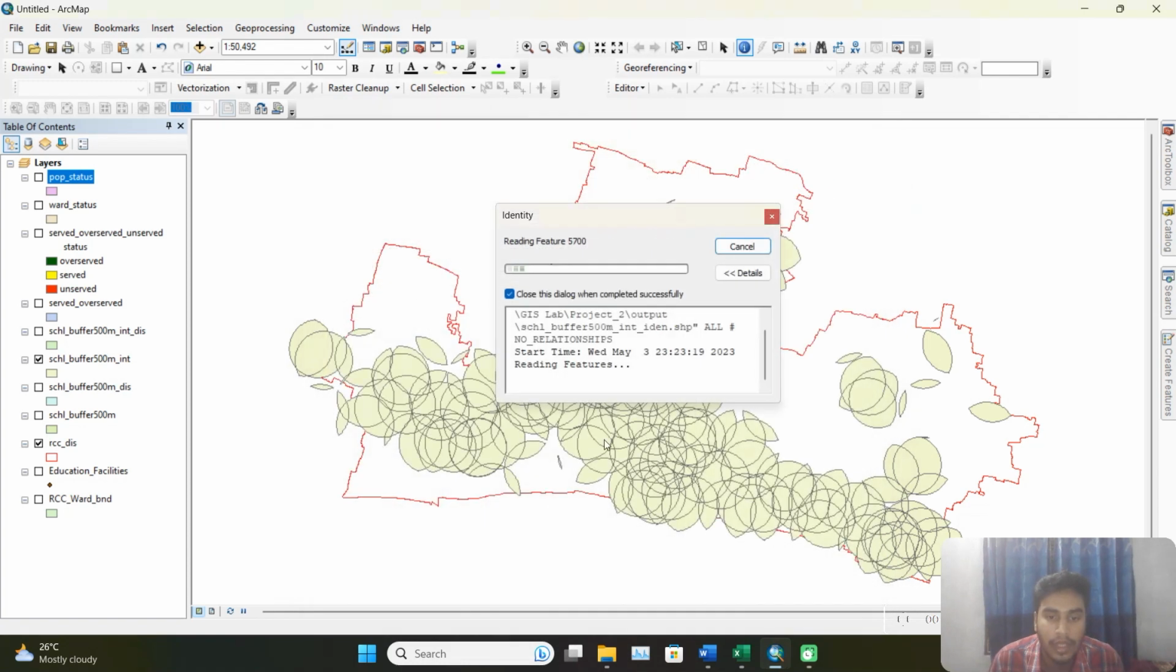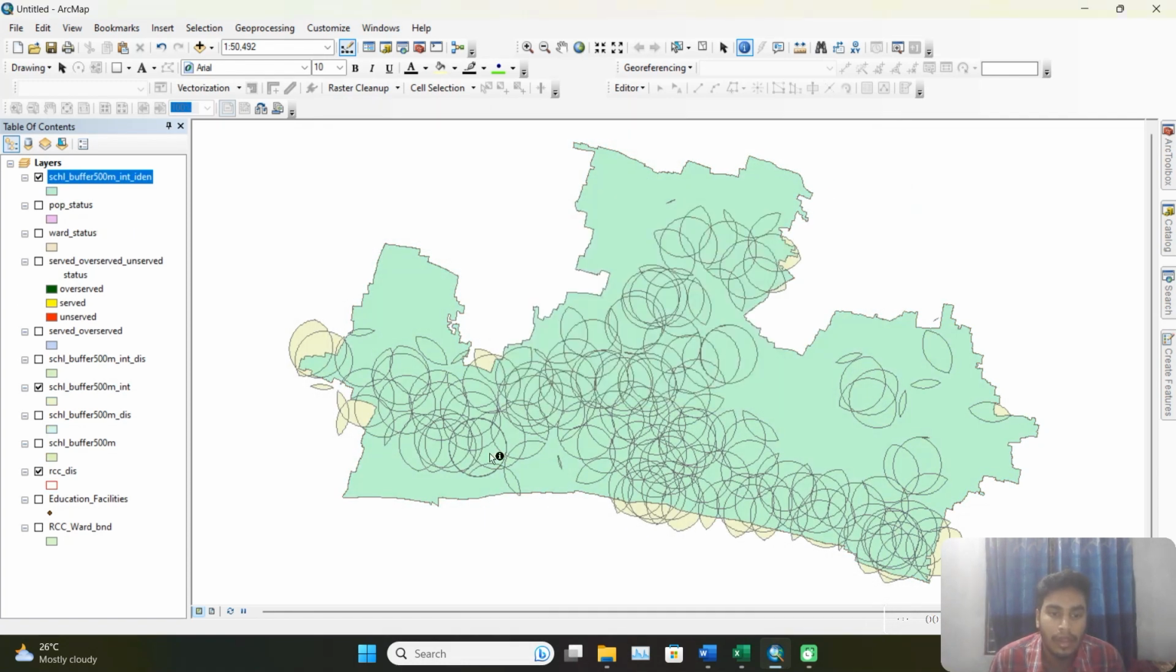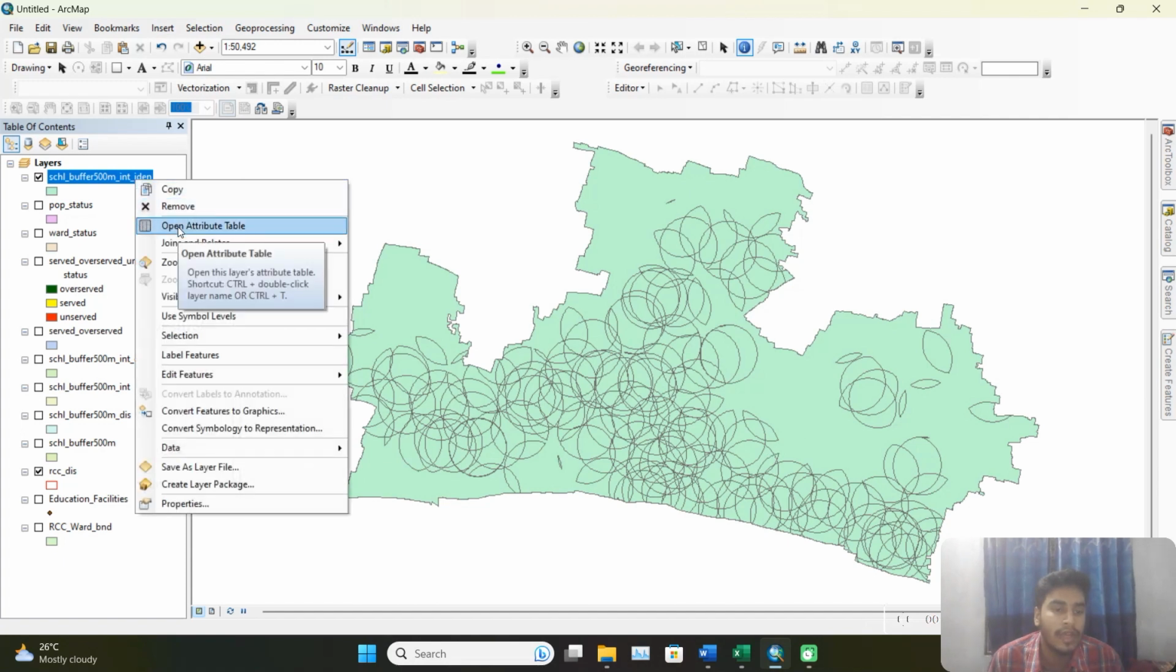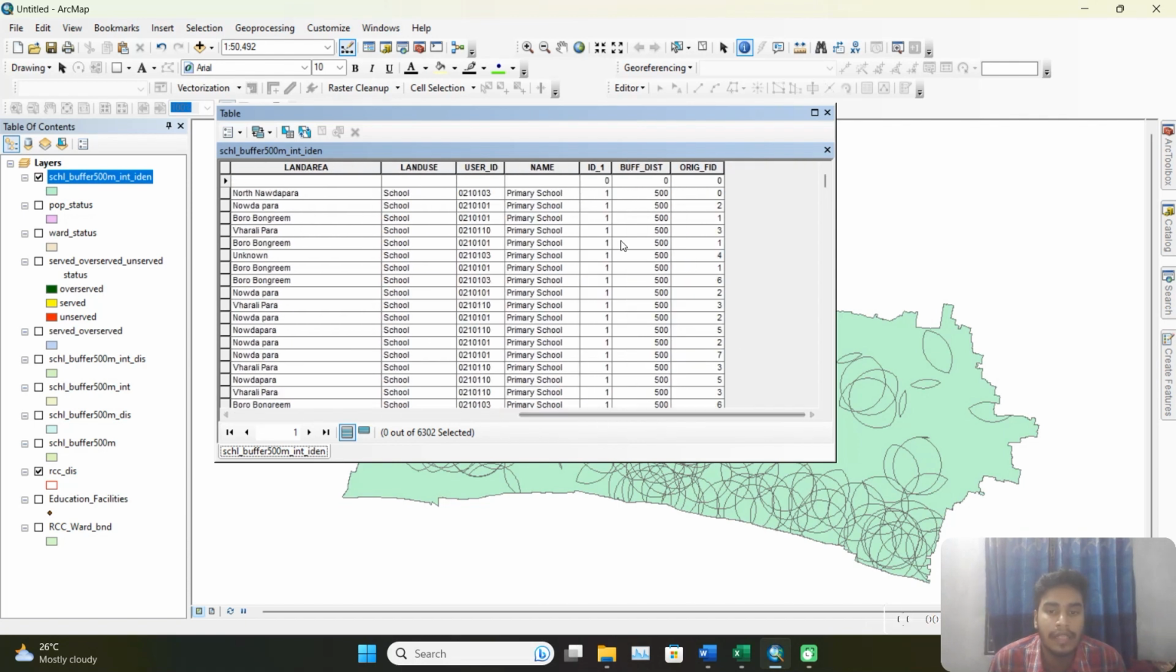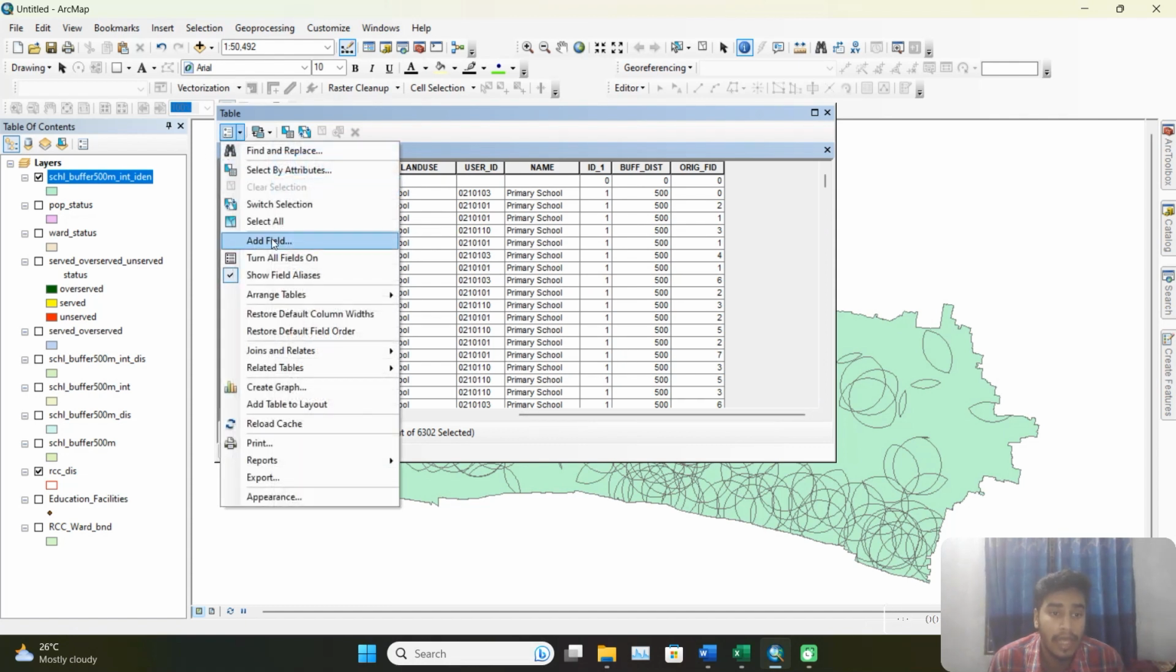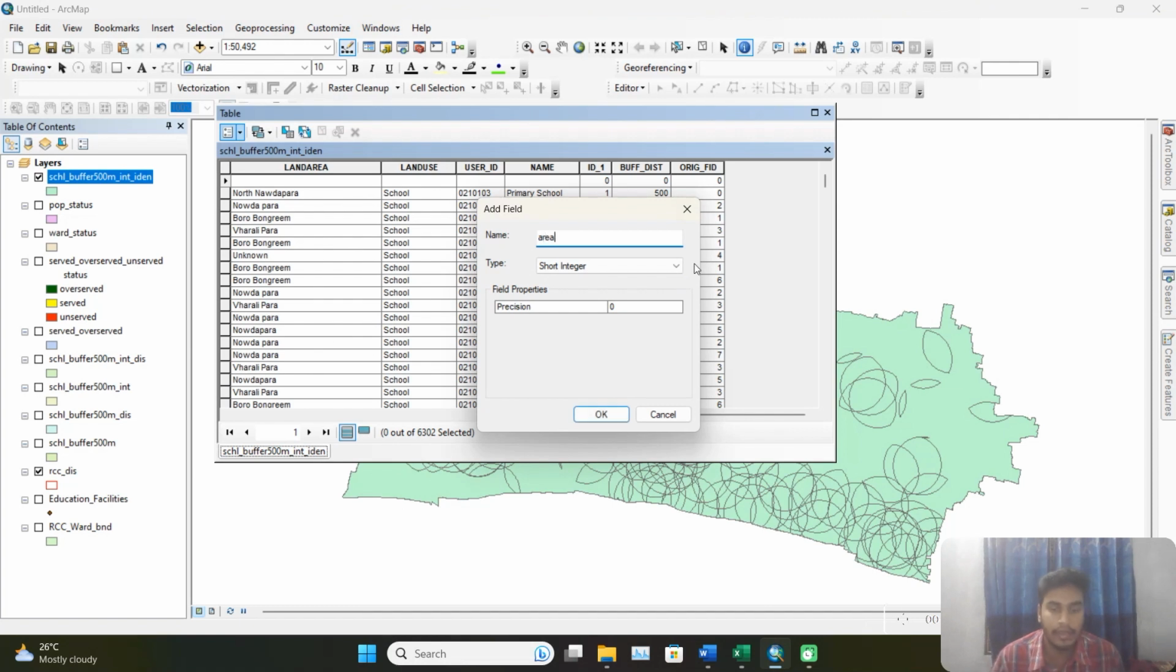Hit save and hit OK. So this time it has been intersected. If we go to this new shapefile's attribute table, we will see that every area has been given here. So this time we have to calculate the area. We'll add a field, area, and we hit OK.